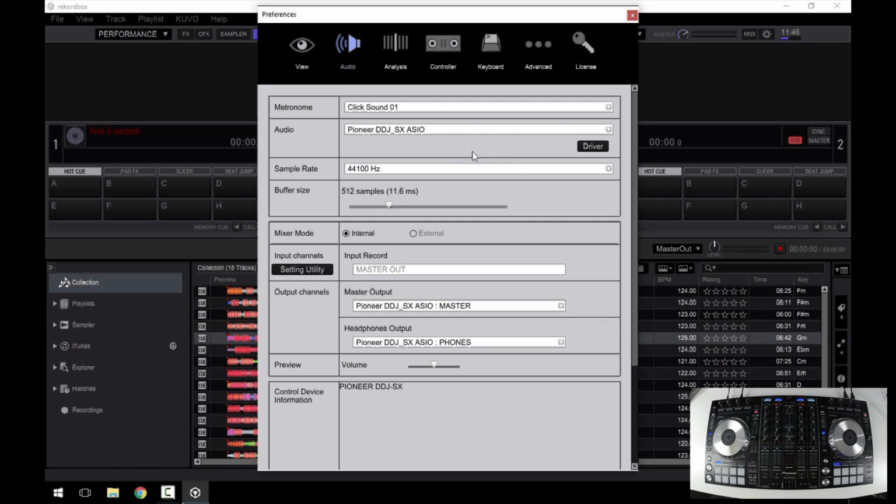Windows will detect the hardware and Rekordbox will automatically configure itself for the DDJ-SX ASIO drivers. You'll note that the master output and the phones have already been configured and the master out has been set for the input recording with no option to change it. That's it, you're ready to rock.